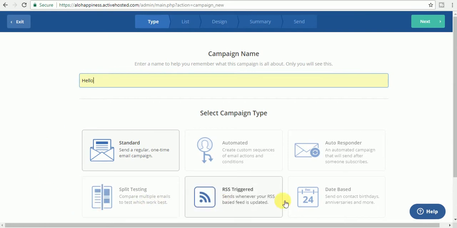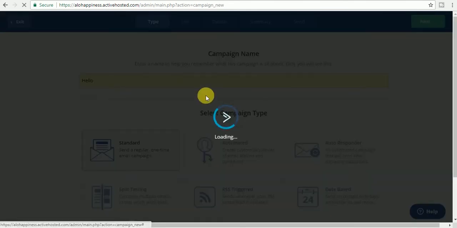Now these three options are split testing, is basically, let's say you have maybe two different types of banners or two different types of ad copies that you've written, and you want to test which one works better. You can use this. RSS triggered is basically if you have a blog post and every time you put out a blog post, you want a particular kind of campaign going out to people, you can use this. Or you can use date based, like, let's say if it's a specific festival greeting or something, you can use this. We're going to use standard, name it, and click next.